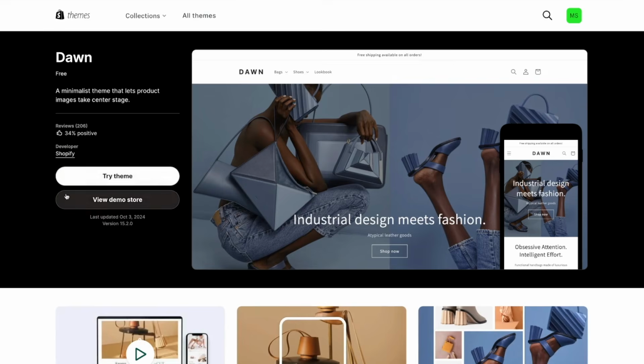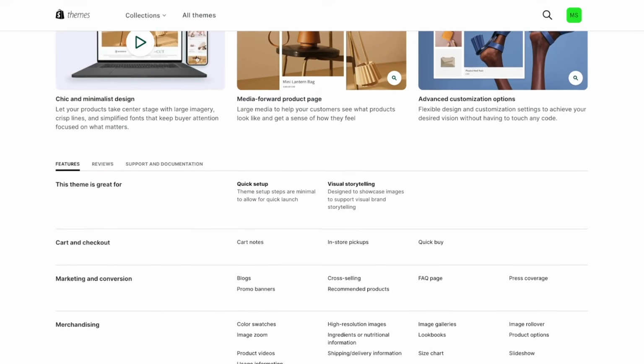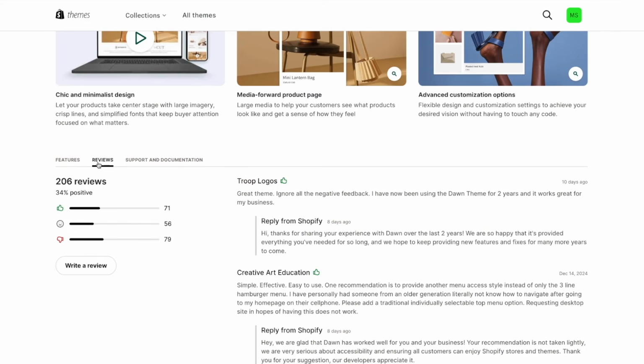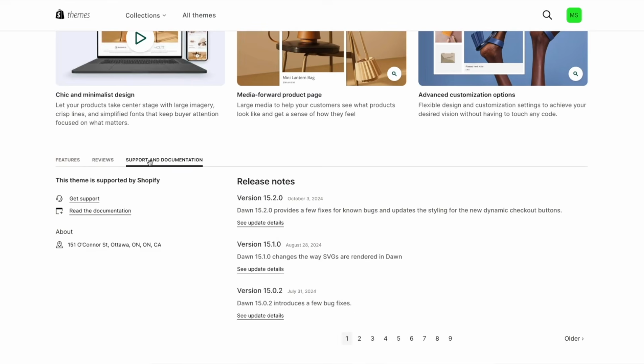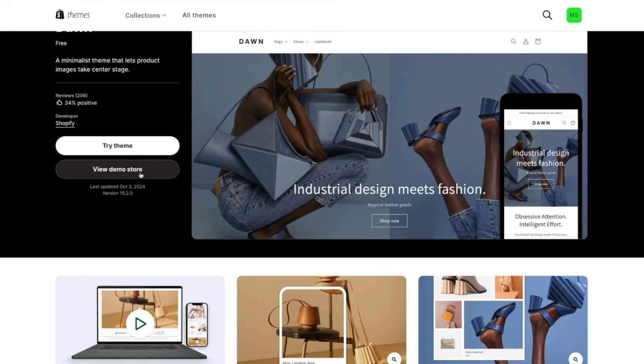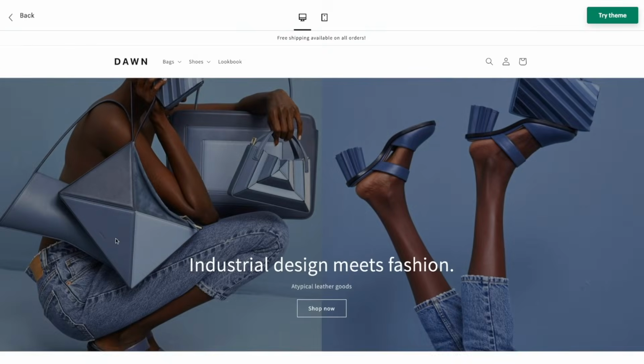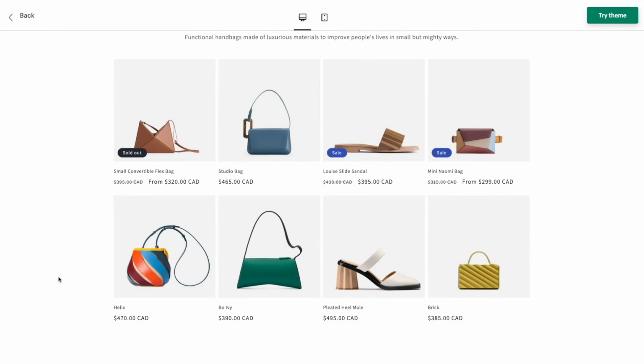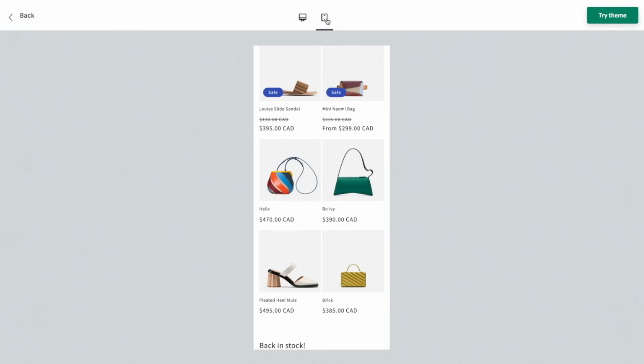And then once you select it, you can scroll down to take a look at all of the features with the theme, the reviews from other customers, and the support documentation. Lastly, you can go ahead and press the View Demo Store to see what this theme looks like in action, and even go ahead and press this option to take a look at what this theme looks like on mobile devices.